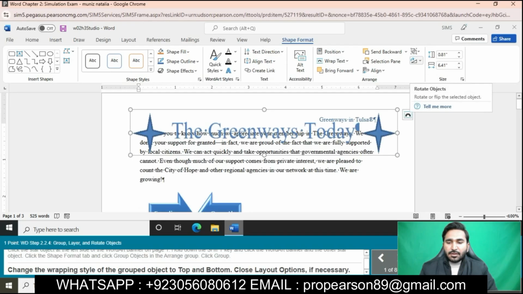Okay, change the wrapping style of the grouped object to Top and Bottom. Close the layout options if necessary. You can see here. Okay, change the wrapping style of the grouped object to Top and Bottom. Close the layout options if necessary.